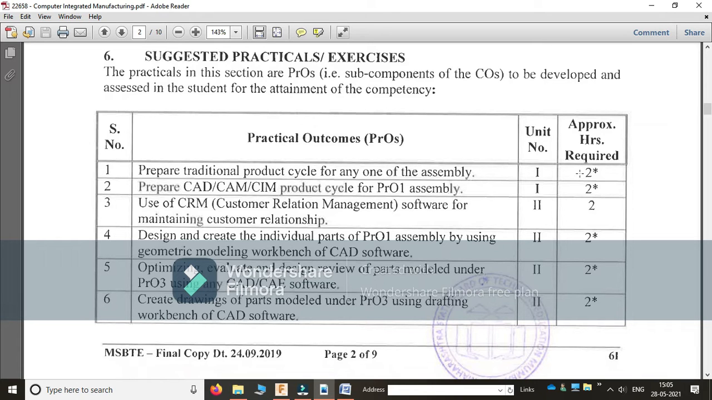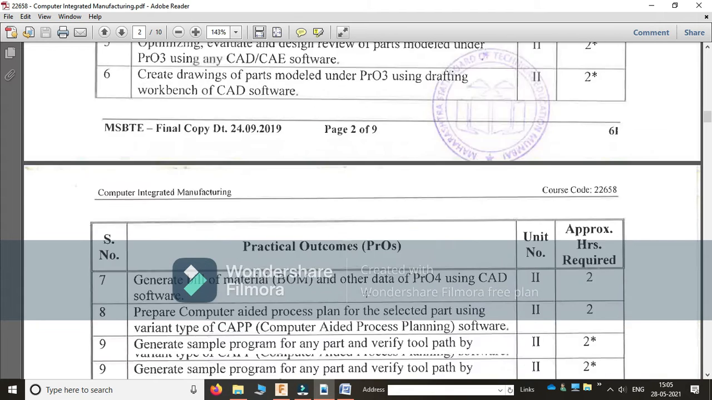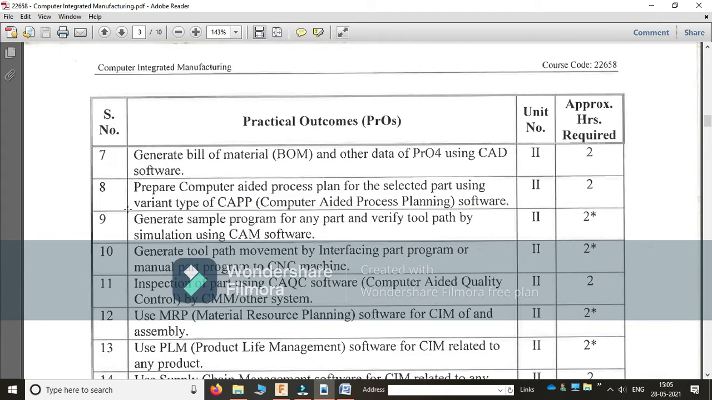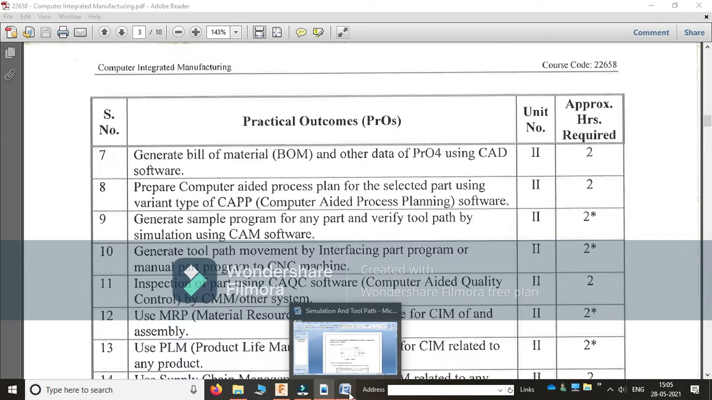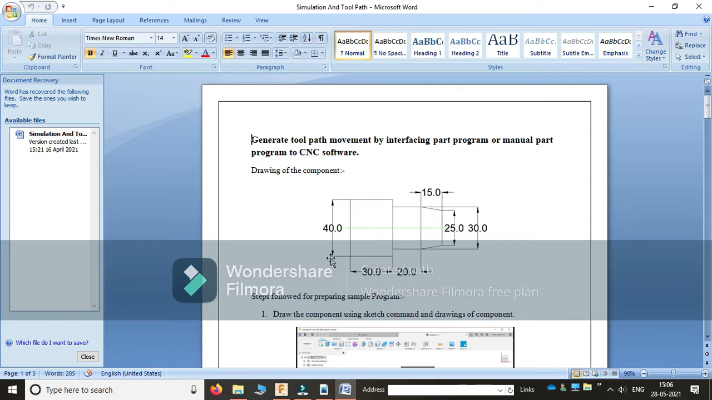Those five practicals are mandatory and mentioned in your syllabus, and we have already covered them. The next practical is generate sample program, which is also mandatory and mentioned in your syllabus. Generate sample program for any part and verify tool path by simulation using CAM software. This is the practical we are covering in today's session. Before that, I am explaining the handouts I will provide to you. Take an overview of that handout.